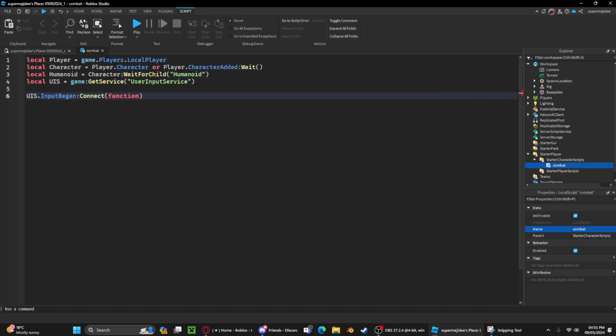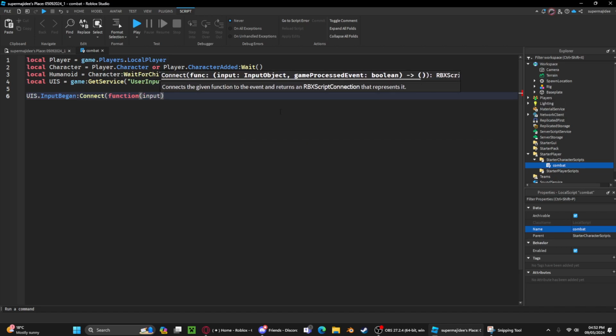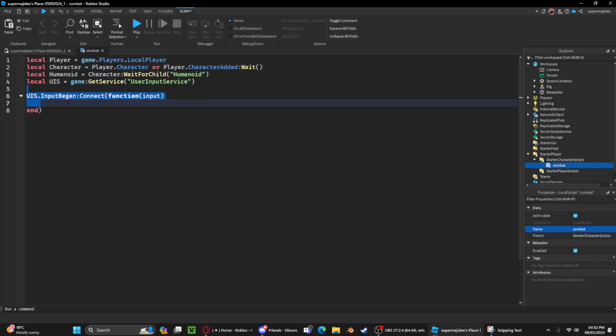Connect the function and do input. This is when they first click or press the key. So for a key, you'll do if input.KeyCode equals Enum.KeyCode, and this is where you put the key. I'll just do E, or you could do F4 or space, whatever. So that's for when you want a key on the keyboard to be clicked.